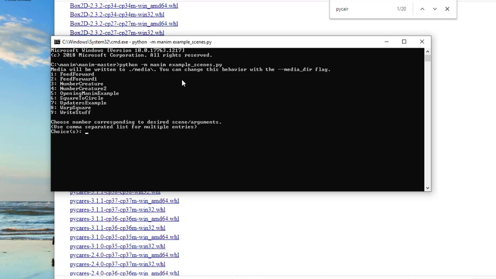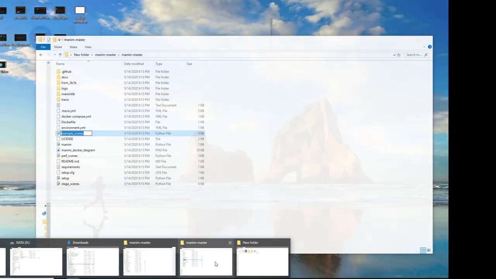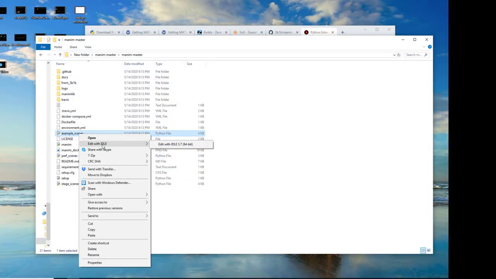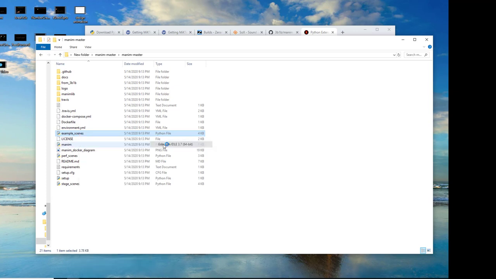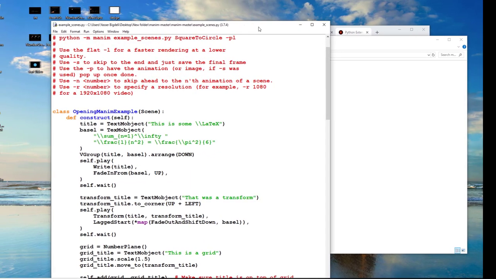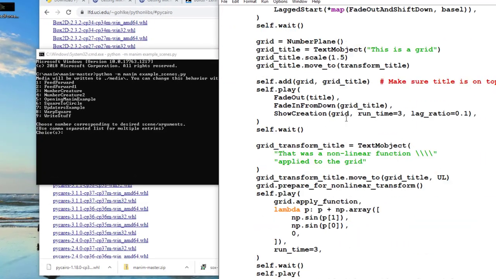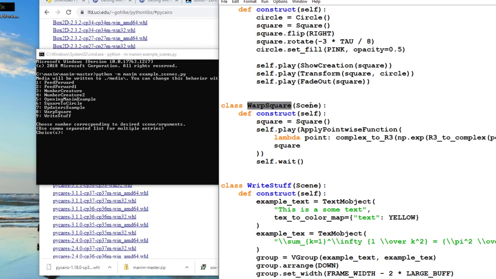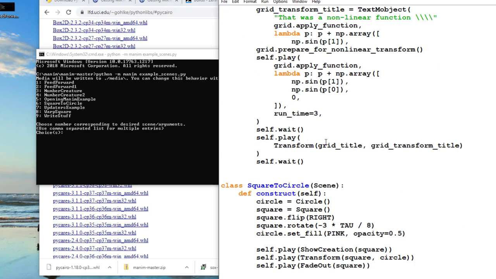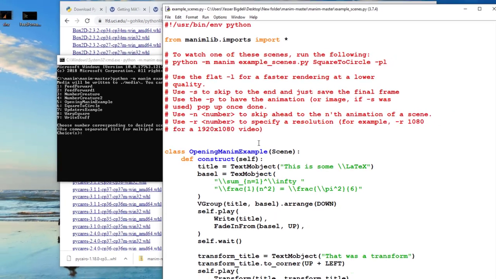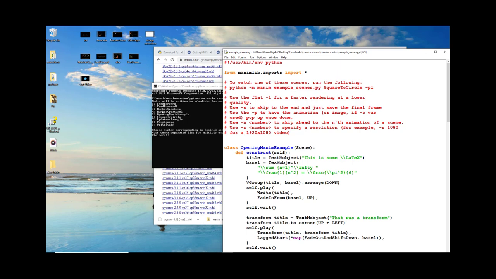it's going to give you different options. Each one will create a different video. Where these are coming from, I'm going to show you right now. If you open this example scene, the names in your terminal are in fact the names of the class for each scene, like WarpSquare, listed alphabetically, and each one creates a new video. Just select the number you want, and it should create the video.